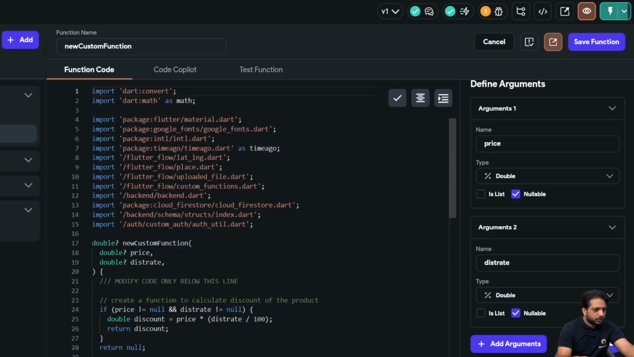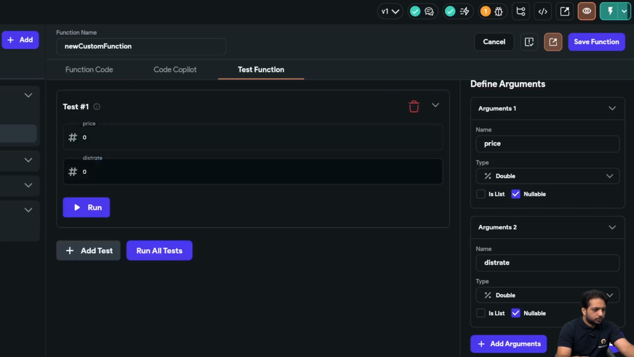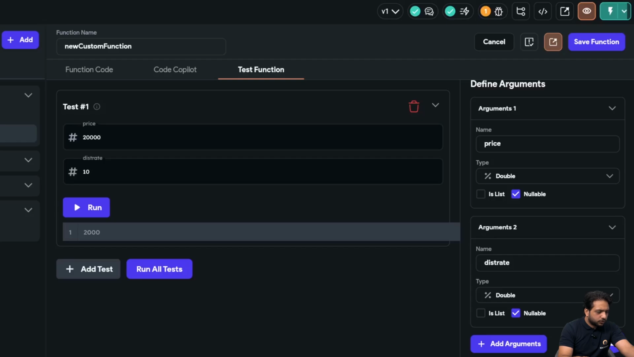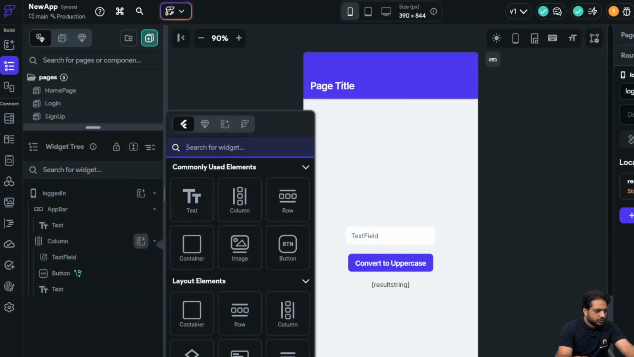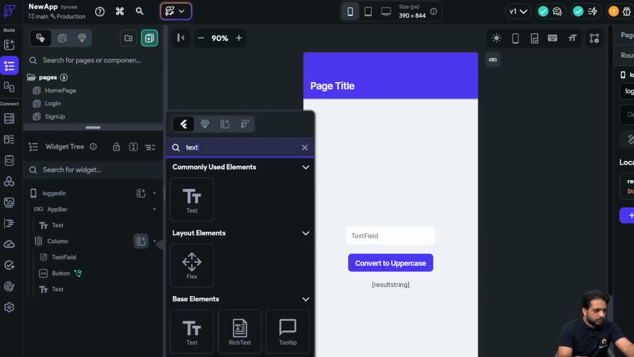So before using it in our screen, I will go to test here, and I will write 20,000 and discount 10, which will be 10%, and click on run here. So we have our result, which is 2000. Now to use it, again we just need to add to text field.